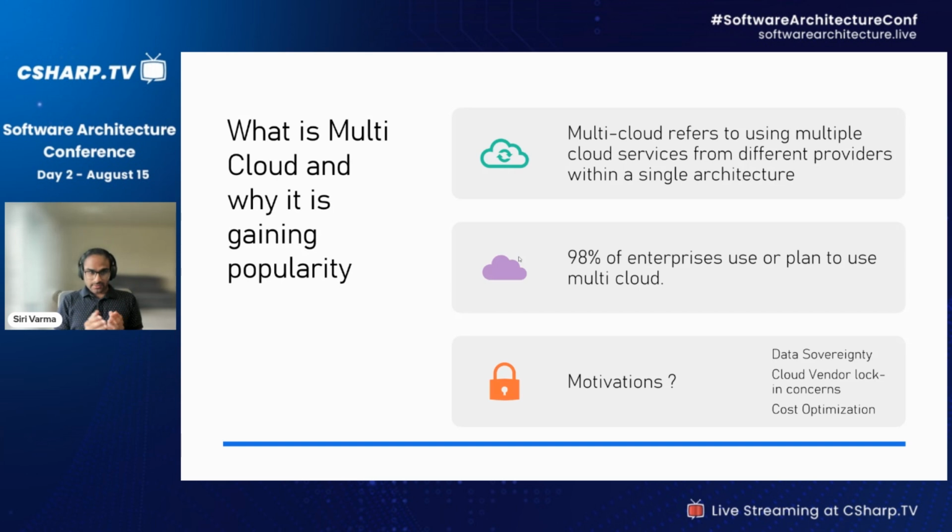To conclude, the three main motivations being data sovereignty, cloud vendor agnostic, and cost optimizations. Of course, there are other things as well, but these are the three main contributions.